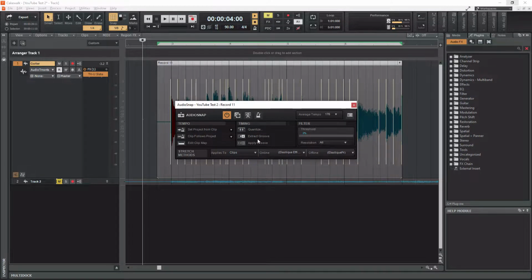That's just basically I can extract the groove from what I played here, or I can apply a groove from something I took from another clip that I did. So, I mean, it's cool, but I can't think of many situations, if any, that you would use that in.